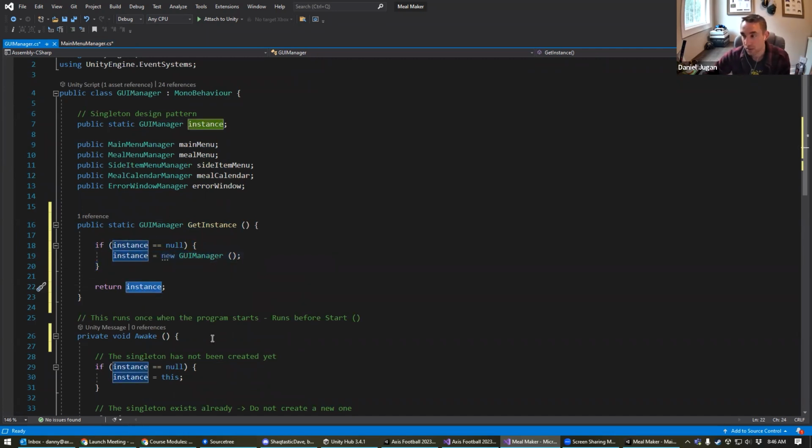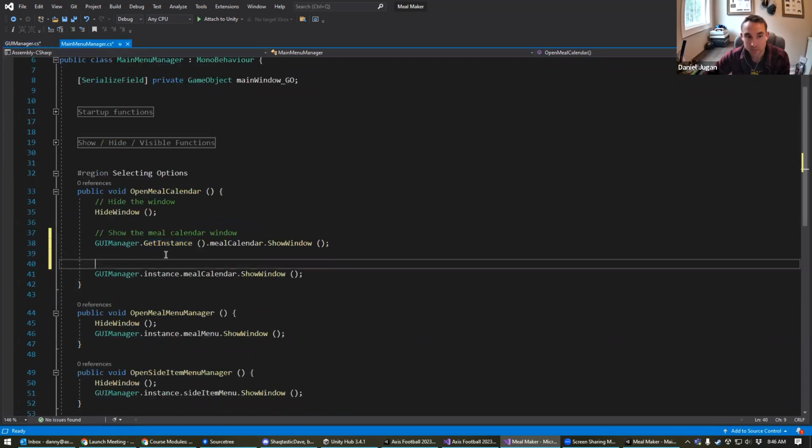And then we simply return it. Okay, so this is a very simple way to do singletons. And then once we get access to the GUI manager instance, then we're going to access the meal calendar that GUI manager has access to.